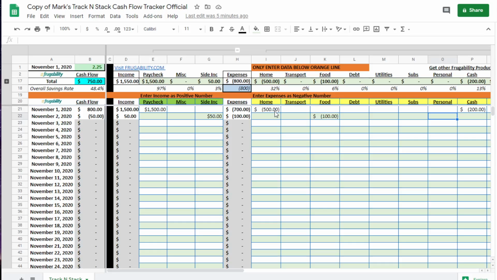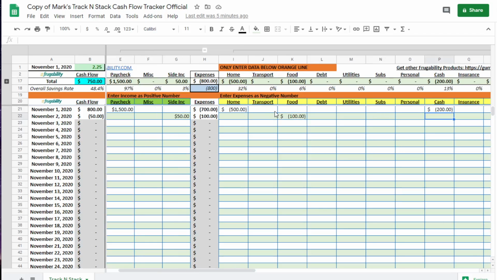Getting a haircut, I'll put here. Different things like that. I put gym membership in personal, that sort of thing. So you might want more detail than that. I like to keep things simple.